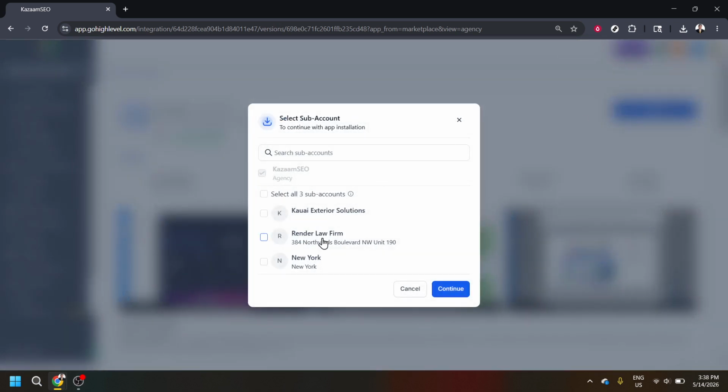Continue to the install flow, where you'll be asked to choose where the plugin should be enabled. Select the subaccount you want to install the plugin to by checking the box next to it. If you manage multiple subaccounts, you can target just the ones that need the functionality. Double-check you're selecting the correct workspace, especially if several subaccounts have similar names.